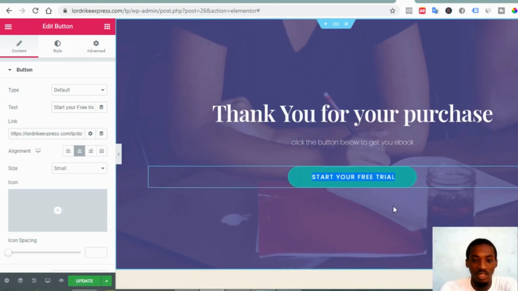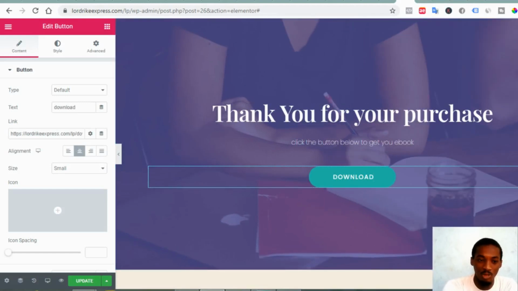So once they click here, you can just say click here to download, or you can just type download. So once they click this button, they are going to download. So now what you just need to do is just to click on update. After clicking on update, we can decide to click on preview to see how it is.